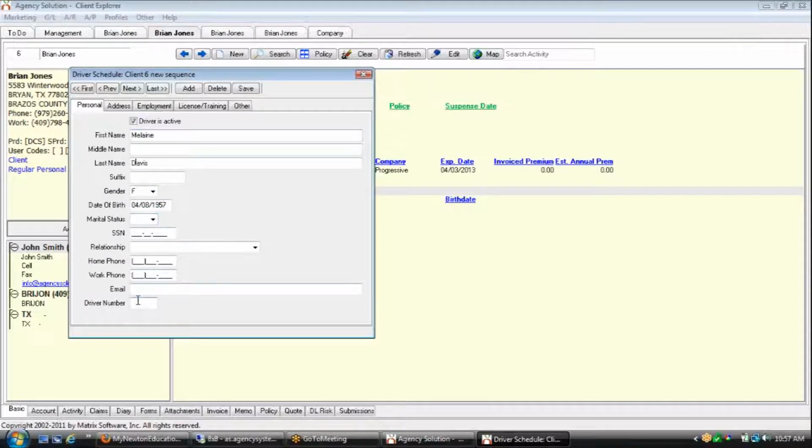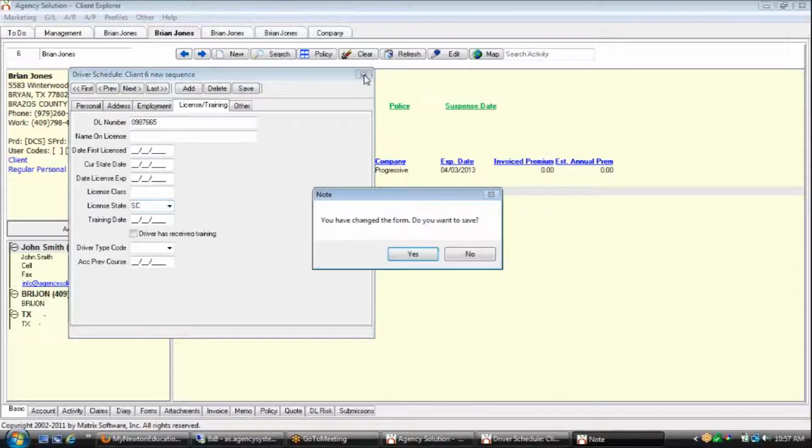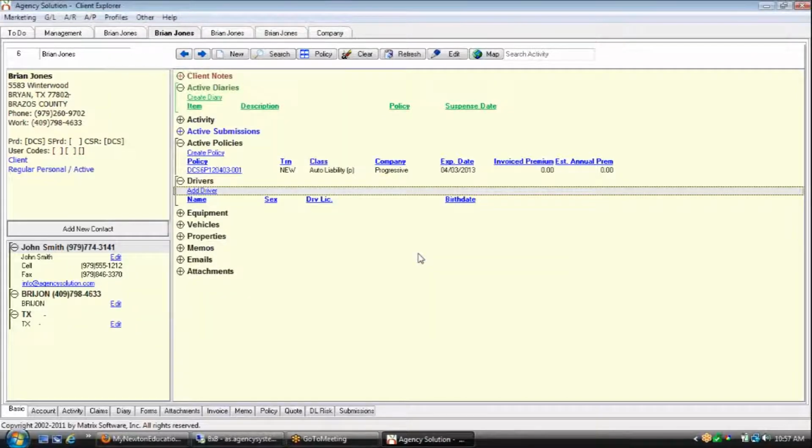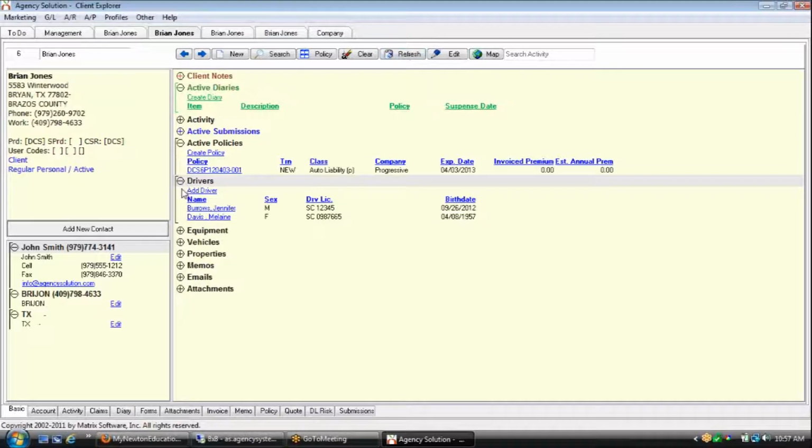And this would be driver number 2, and of course their license number and their state that they are registered to drive in. So, Jennifer, any questions about this so far? No, it looks very easy. Thank you, Elaine. Okay. Remember, our system always requires you to refresh the screen, so when you open the drivers, now you can see how to maintain your drivers.